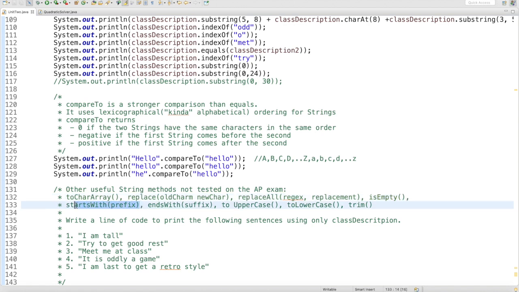Prefix, startsWith. So does this thing start with? Give me all the words that start with the letter T. So for example, startsWith. EndsWith, suffix. Give me all the words that end with the letters LE. toUpperCase, put this together. toLowerCase, important. Change all the characters to uppercase, change all to lowercase. And trim, remove all the white space, any space in front and behind of the string.